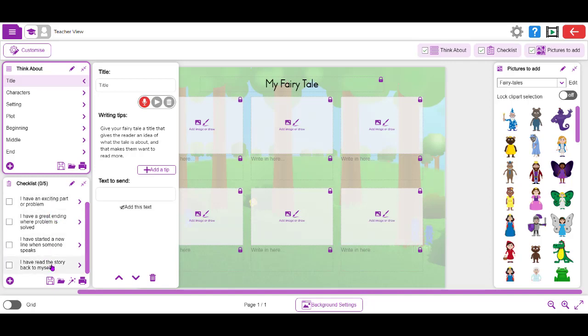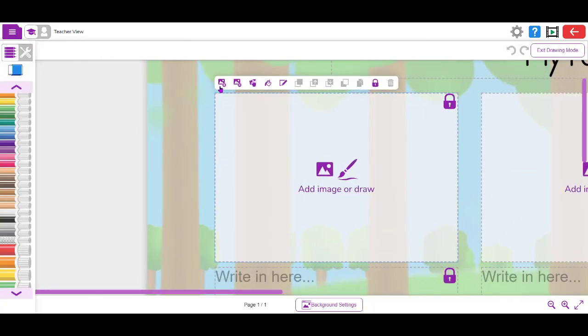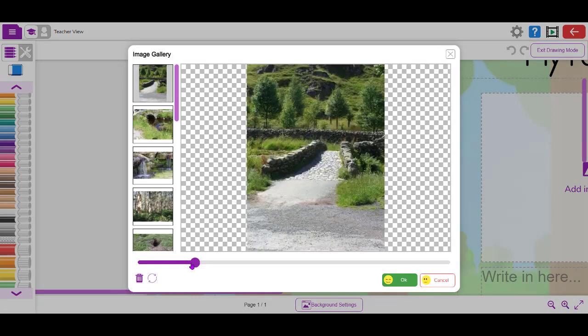and what I would like them to make sure that they do with this story, and then they can tick them off when they feel they've done them. And again, I can save this if I edit it, and I can use it in future. When I have it just as I want it, I might even want to pre-populate the images ready for them. So I could do that.